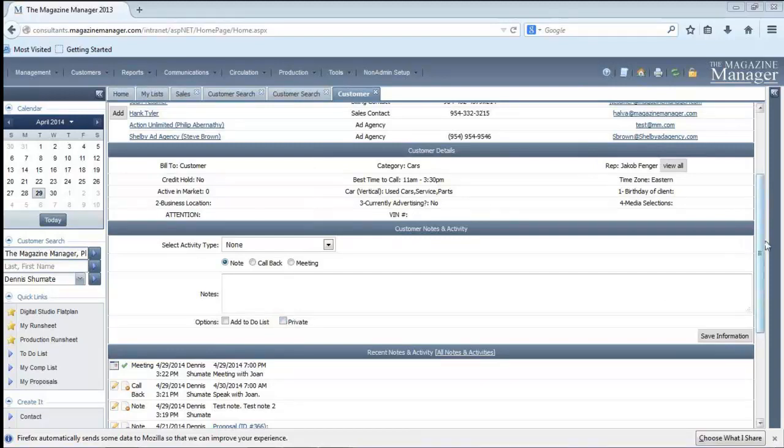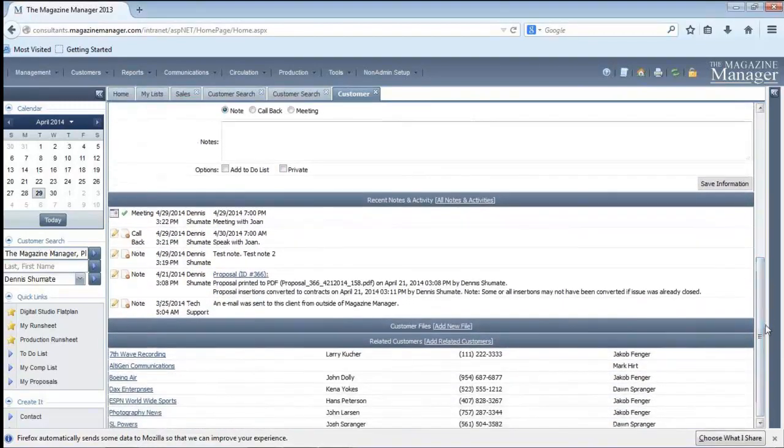All right, so under the recent notes and activities itself, we do have an area here that's the customer files area. And you can see that there's an add new file link. Okay? What's nice about this is that there's a couple of different things that you can do with the add new file.